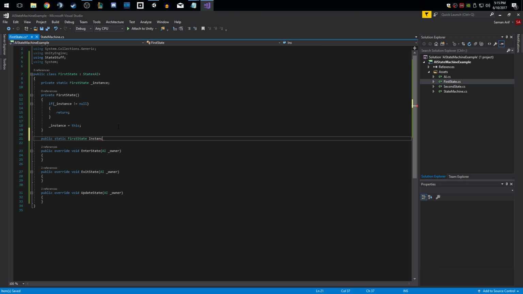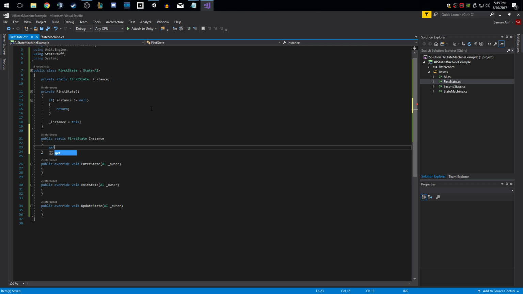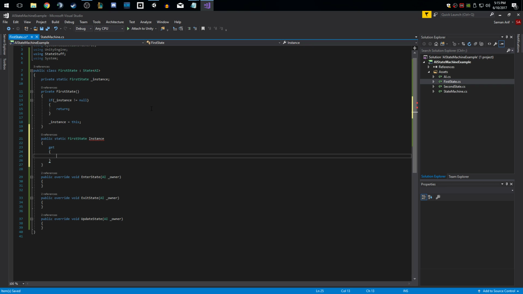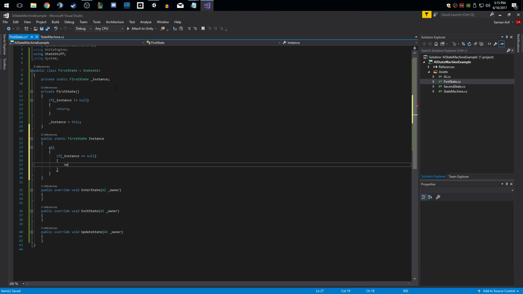And we're going to call this instance without the underscore in front, just a capital Instance, so you know which one you're referencing. And we're going to use C# get. So how we're going to get this is, first thing we're going to do, we're going to check if our instance is equal to null. So if this variable up here is equal to null, we are going to call our private constructor, and we're simply going to call it a new FirstState.